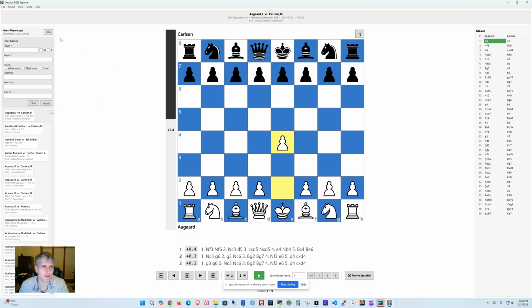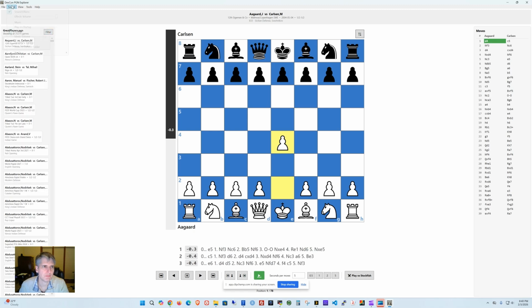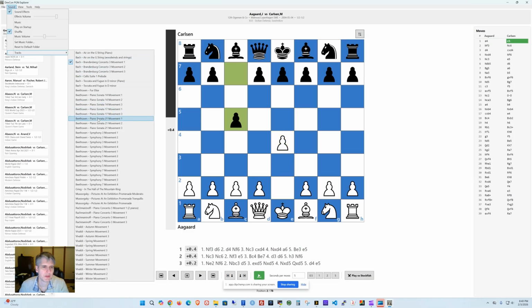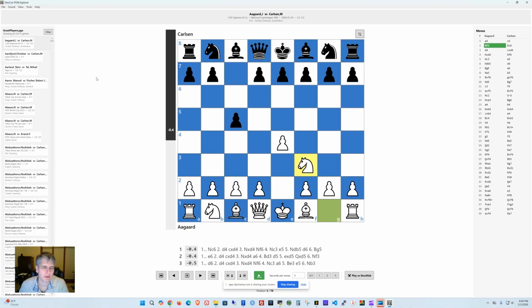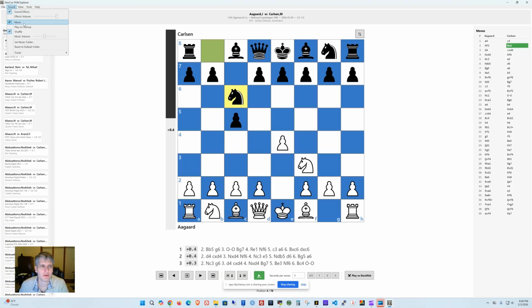So other options that you have. So as I mentioned before, it does come with music, mainly public domain classical recordings. So you can choose whatever song you want to listen to. You can choose if you want music or not. You can choose if you want the music to play on startup. And you can also control both the music volume and the volume of the sound effects, which are mainly the pieces moving. So turn down the music a little bit here.